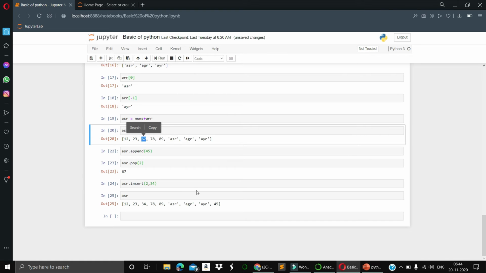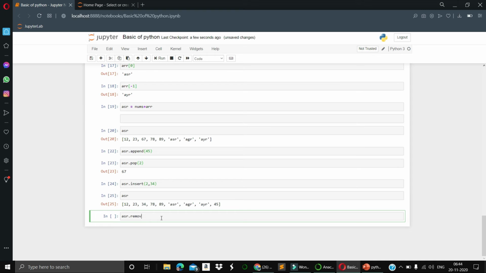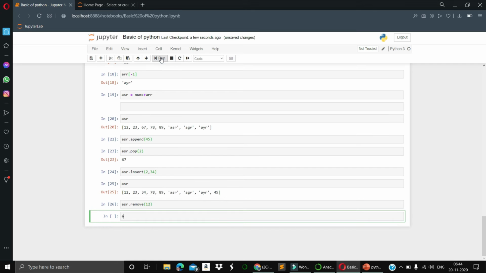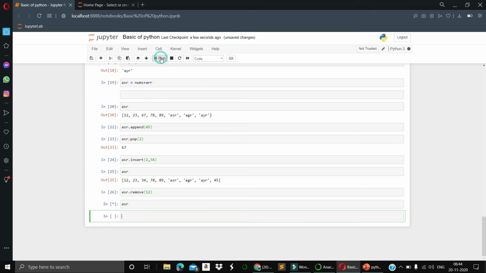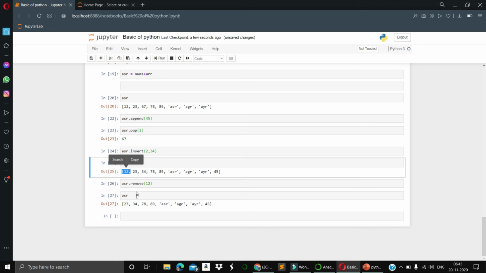Correct, right? Next, if you want to remove any element from the list, you can directly specify remove 12. It directly removes the element from the list and gives the output. See, the 12 element has been removed and we get the remaining output.